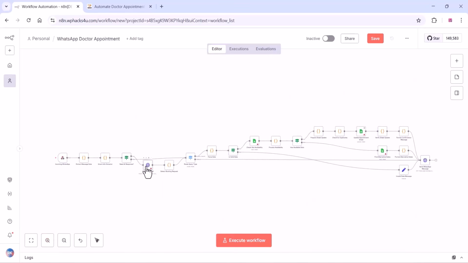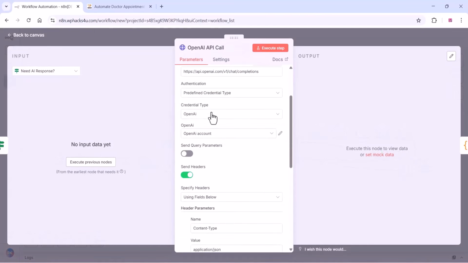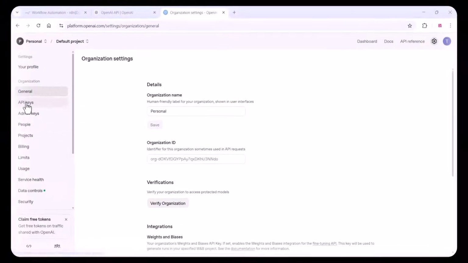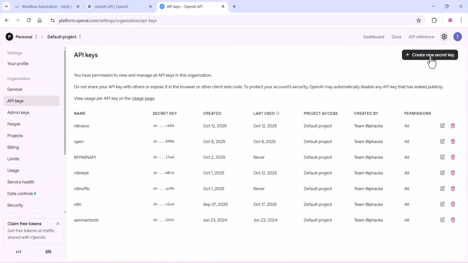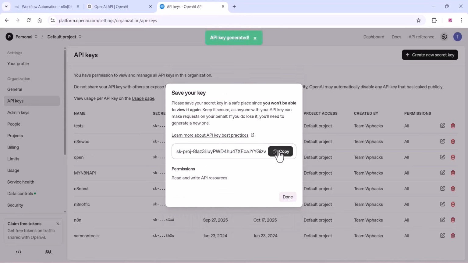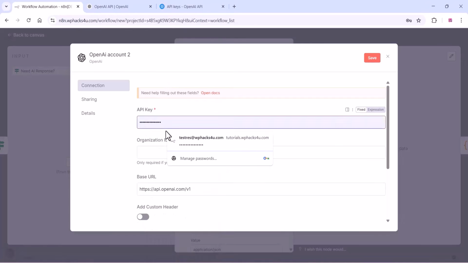You can click on that particular node and connect your OpenAI API key. To do that, you can click on the API section and click on create new credentials, go to the API platform of OpenAI, and create a new API key there. Select the project and click on create OpenAI API key. You can just copy that key, paste it here, and click on save.